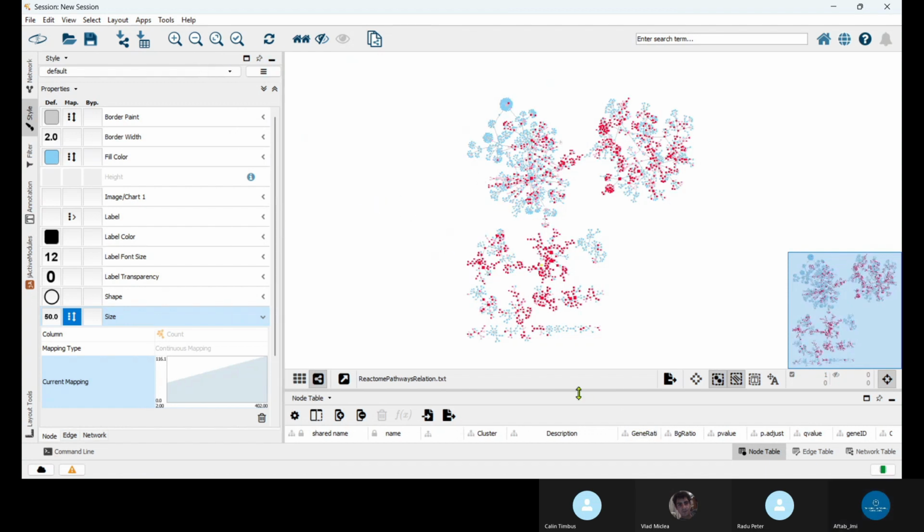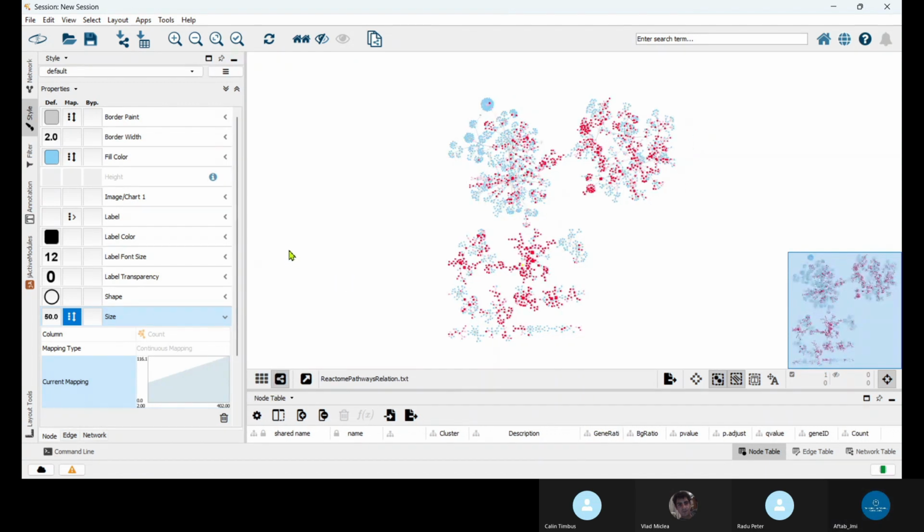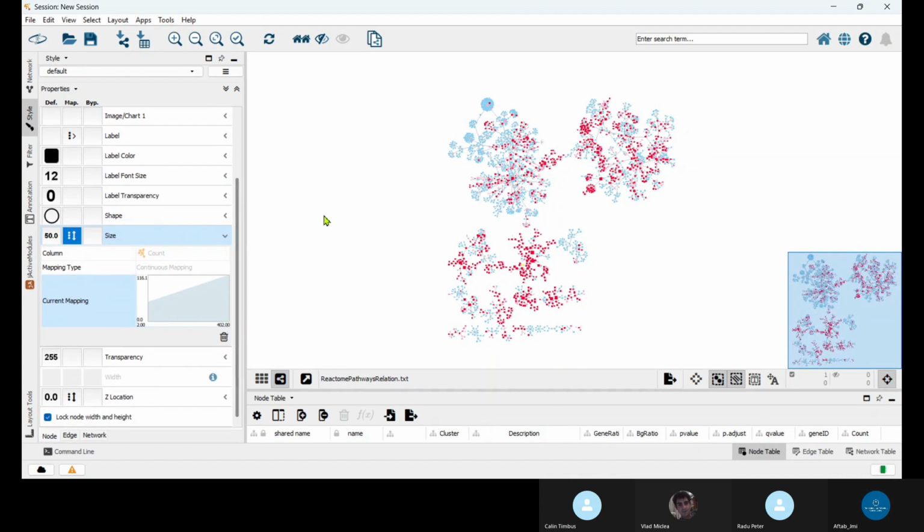any question from this Cytoscape? No, from my part, it's clear.